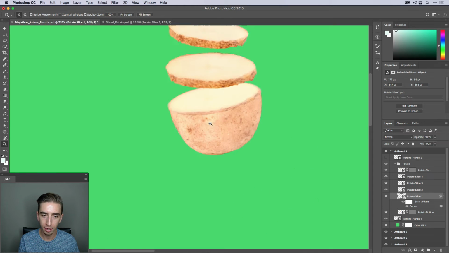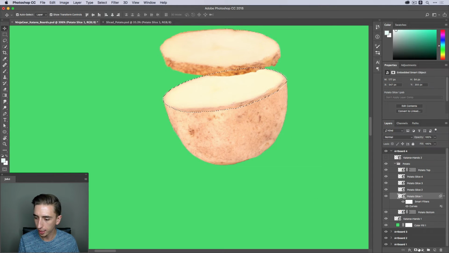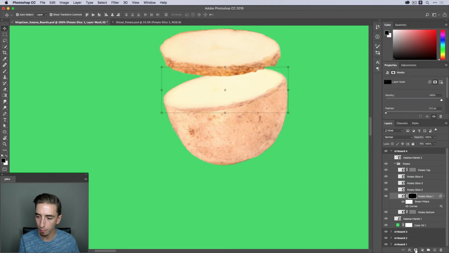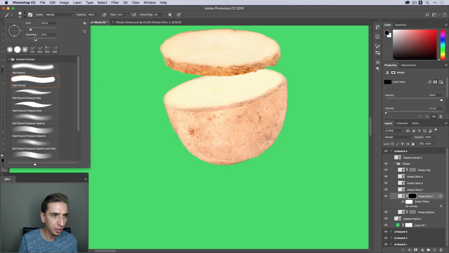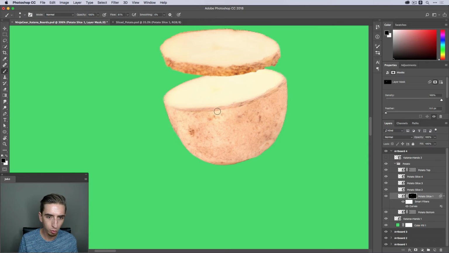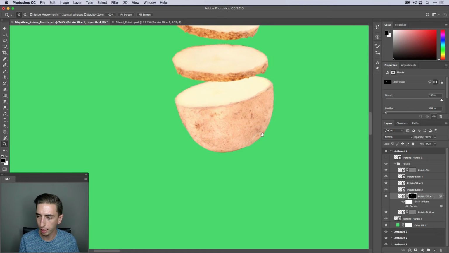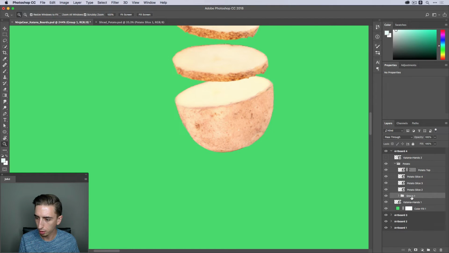Now it still has a little bit of an edge there, but it all feels a little bit more seamless. I could also just add a layer mask, Command click on the layer thumbnail to make a selection, mask it off, and then switch to my brush tool. Make sure that it's fairly hard. I don't want it to be super soft. And then just brush out a little bit of this peel. That way it blends in a little bit more. There we go. Now those two are combined. I'll group those two and call it potato bottom.